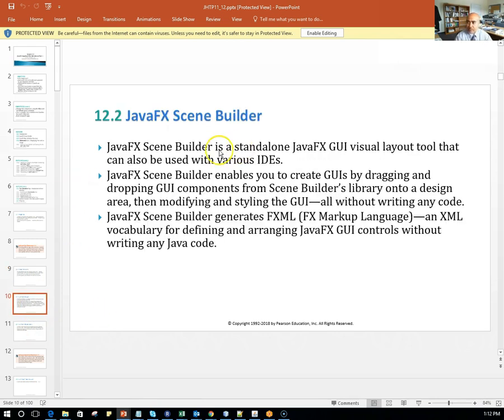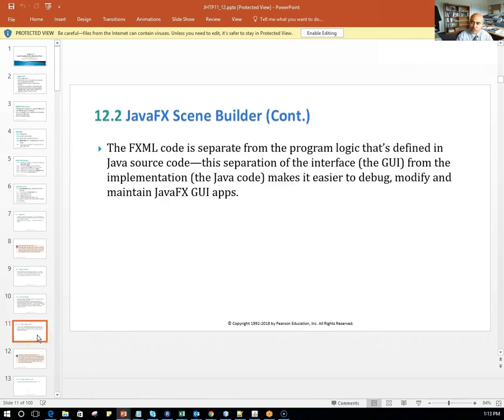So our scene builder is a standalone JavaFX visual tool that can be used with various IDEs, and so in this case we're going to be using the scene builder, and it will let us drag and drop things from the library. Okay, so what it creates is an FXML document. So this is my markup language document, and then I would need to add some code. So here is my FXML code, and this is very important that this is separate from the program logic.